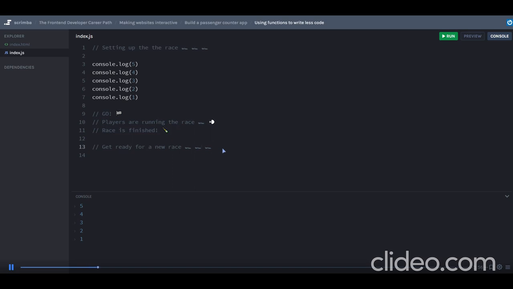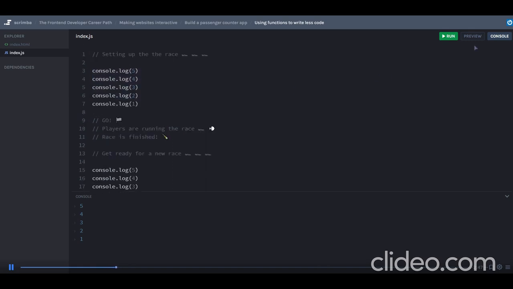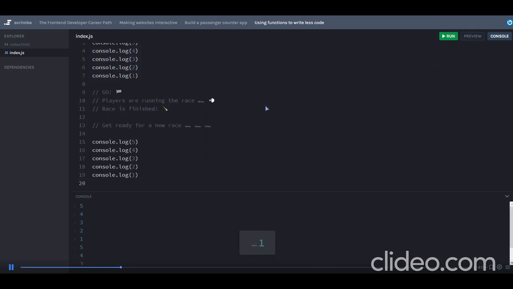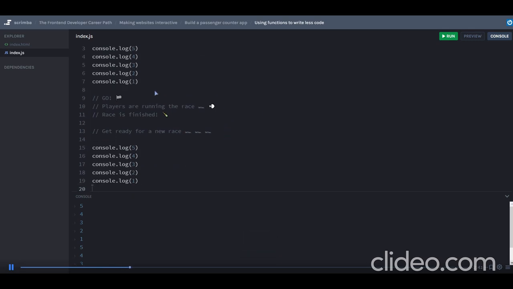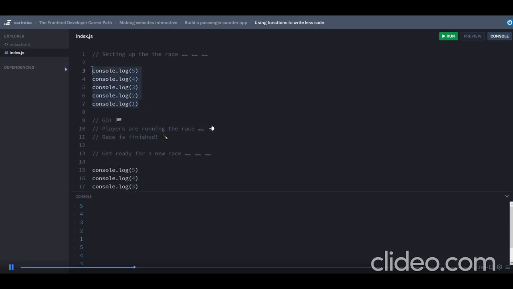However, with the current knowledge we have about JavaScript, the way we would count down for a new race would be to copy all of these lines and paste them down here, so that now when we run it, we get 5, 4, 3, 2, 1 printed 2 times to the console. However, this isn't good. Anytime you see this kind of repetition in your code, you should think, is there any way we can extract this into a function? And that is exactly what we are going to do. We are going to refactor this so that it instead uses a function.